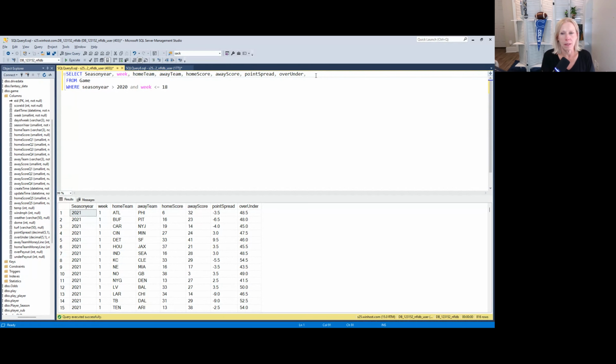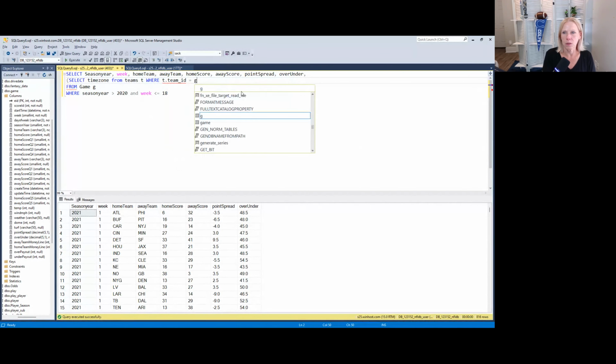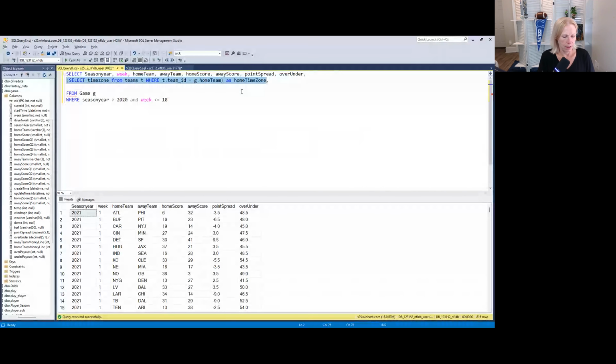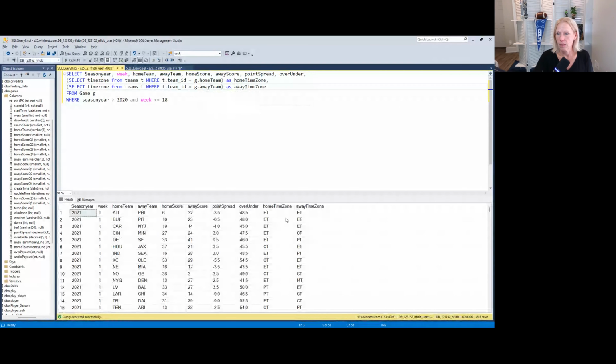The time zone is in the team table. So we're going to add a new column, and we will select the time zone from teams. And I'm going to alias the tables to make this easier. So we want where our team is, this one is the team ID in the team table. Where that equals our home team, this will be our home time zone. And we'll just copy that and adjust it for our away time zone. Now let's run it. So you can see we're pulling in our home and our away time zone.